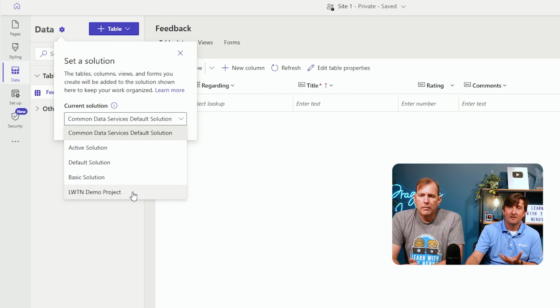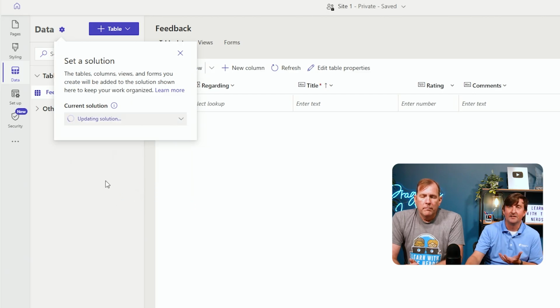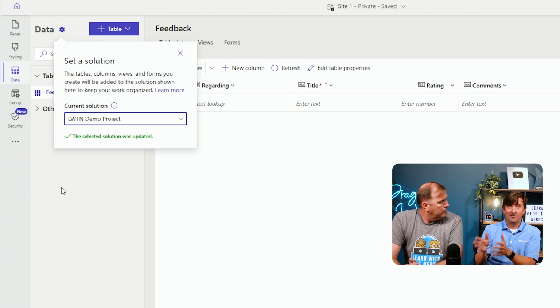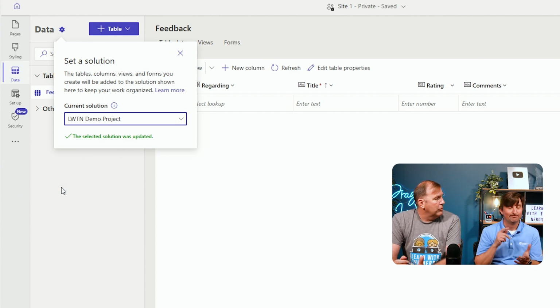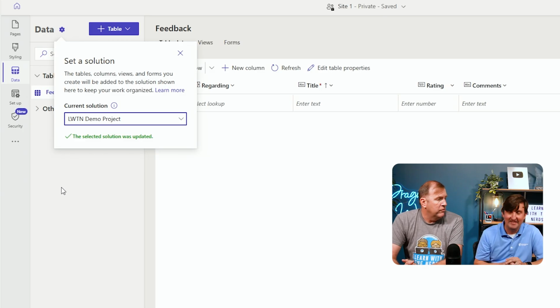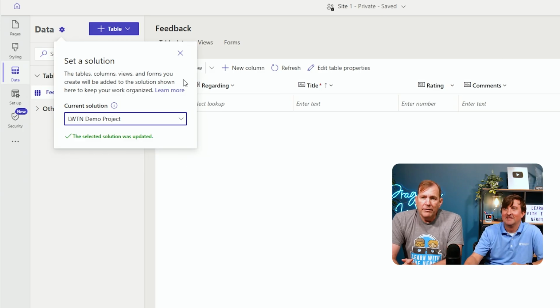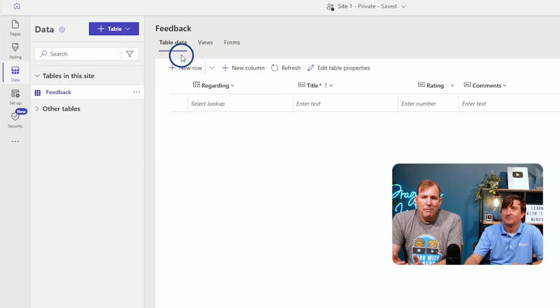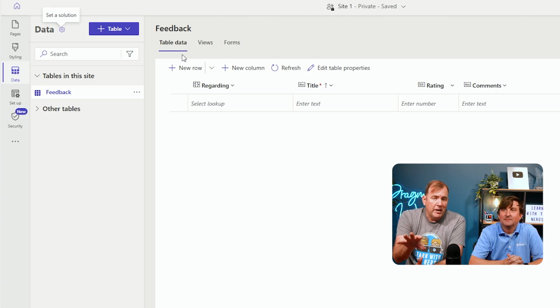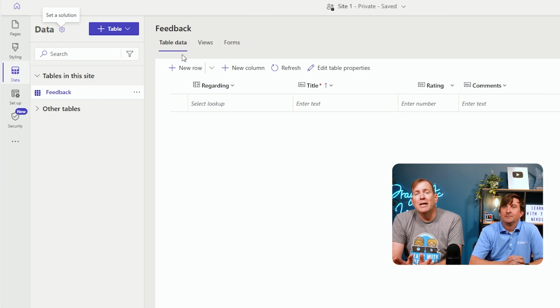Okay. So I'm going to click on my Learn with the Nerds demo project here. It takes about 2 to 3 seconds, and you'll get a green check mark. Now everything that we do here is going to be included as part of that solution. That's awesome. So any new tables, any new forms, all that gets wrapped into the solution for portability. Yes. Okay, great. So the minute we start using this area, it will start filling out also. We're only seeing the feedback table right now. Don't worry, we'll see a lot more as we go through this.